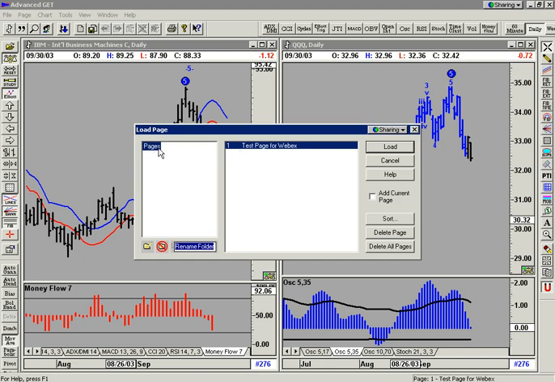Now you notice that page is highlighted. We have page number 1, Test Page for WebEx, inside the Pages folder. So this page over here is an individual file saved inside of this Pages folder. We could place new folders inside of this Pages folder using the icon in the lower left-hand corner.